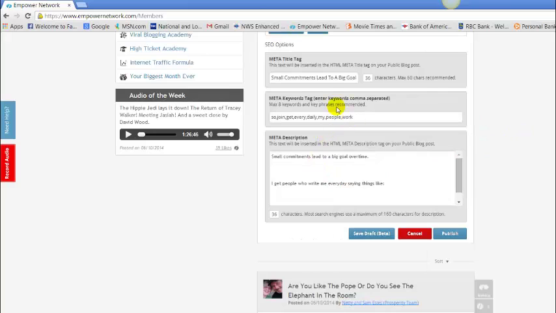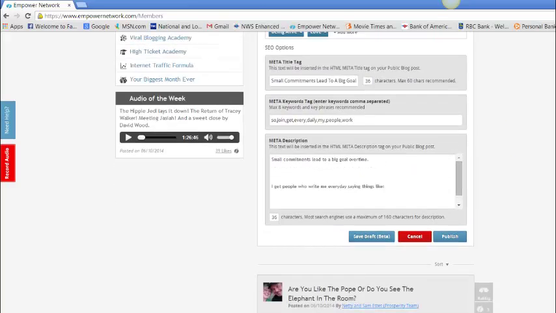Now down here, the tags that you want, the Empower Network has set this up so that they grab the mega tag, which is your title. Small commitments lead to a big goal. That's exactly my title. It couldn't get any better if I tried. They also randomly select words that people are searching on as tags. I don't really care for some of their tags, so I go in here and I change it.